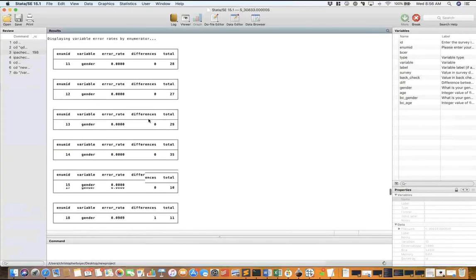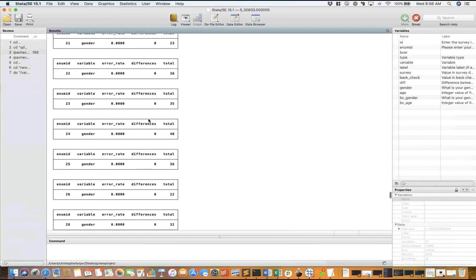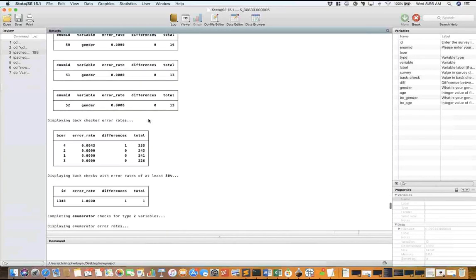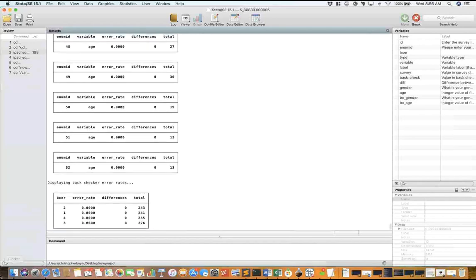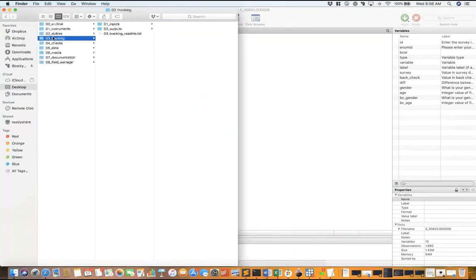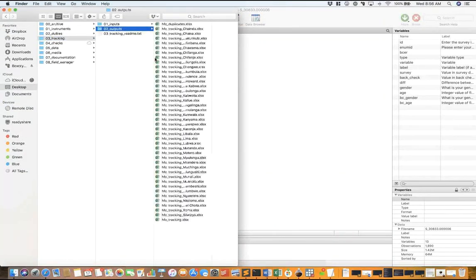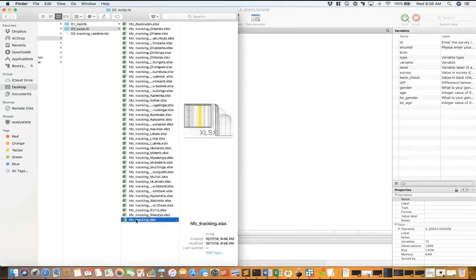So you'll see it's run through all of the high frequency checks, and now it's actually running the back checks as well. So you'll see that's all seamlessly done from the same do file, and then it's created some outputs already. So in the tracking, these are all from progress report.